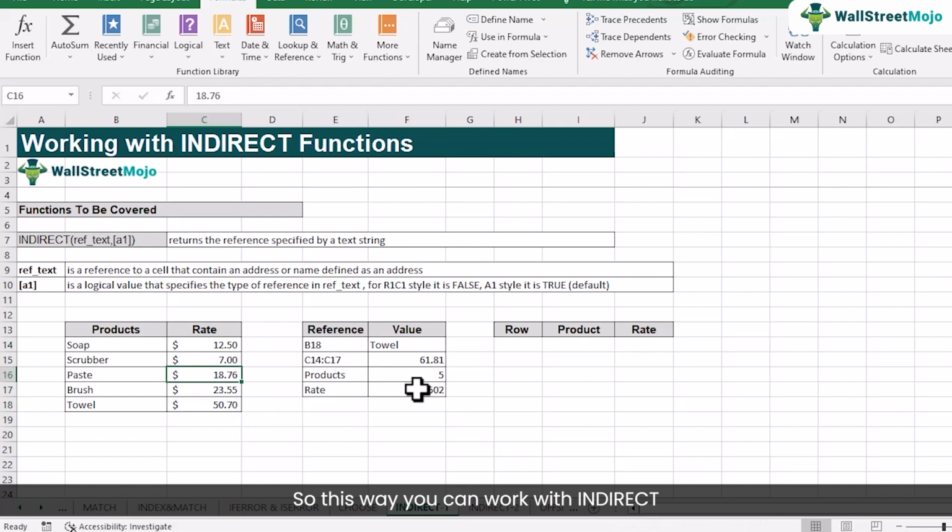So this way you can work with INDIRECT by using this reference of a cell range, and then you can jump to that and change it. The moment you change these values, automatically these would change accordingly. Okay, I hope you got that idea.